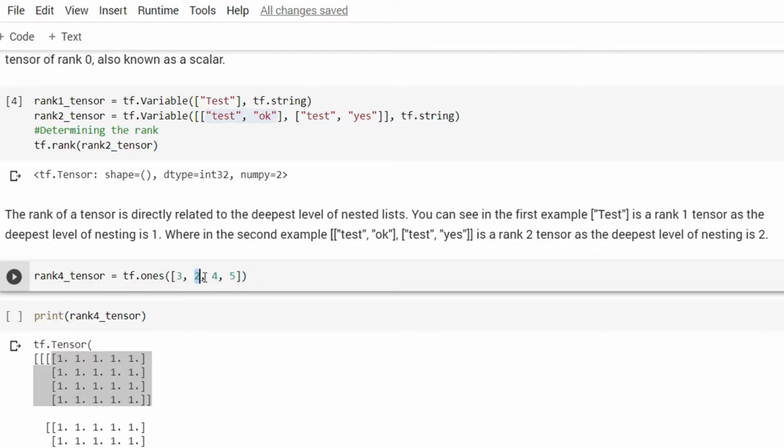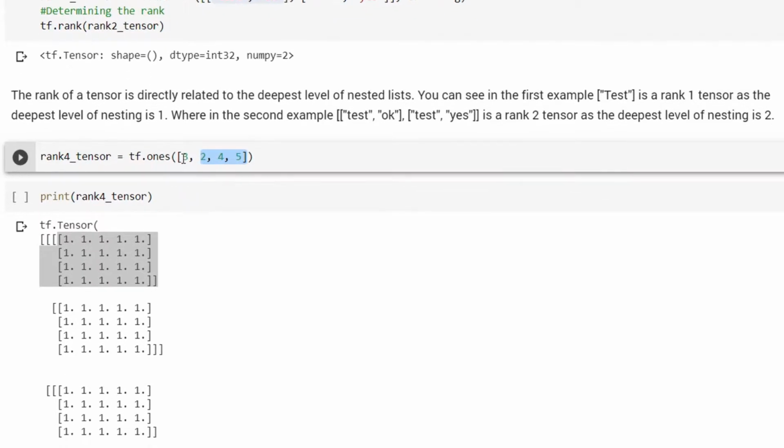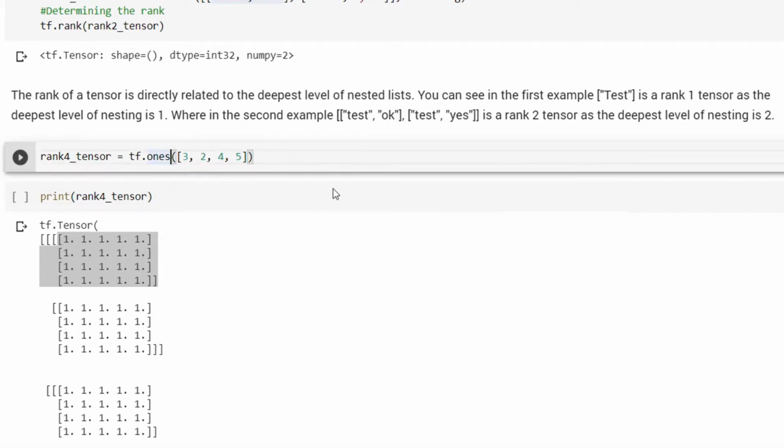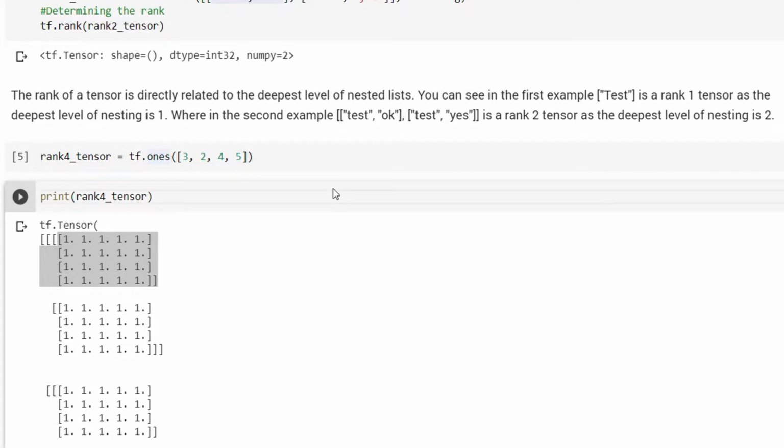If there are two matrices, it will be 3D, and if there are three lists of this dimension 2, 4, 5, then it is a 4D. How? I am printing this. Let's first run this command, shift enter. Nothing will be printed obviously.